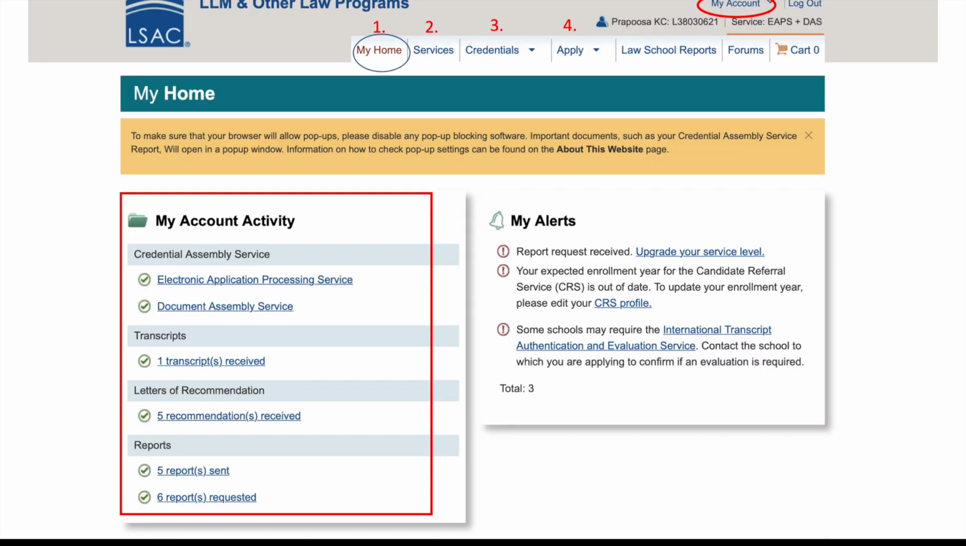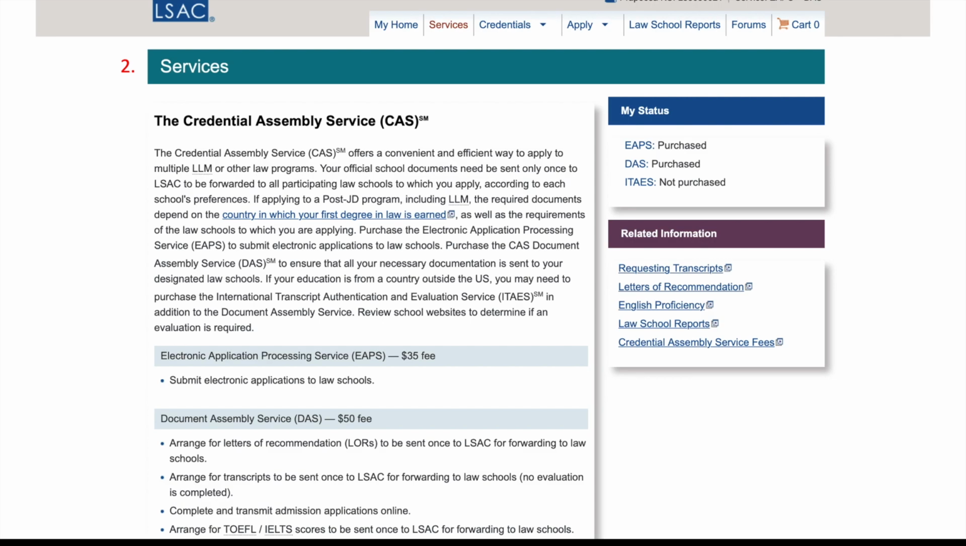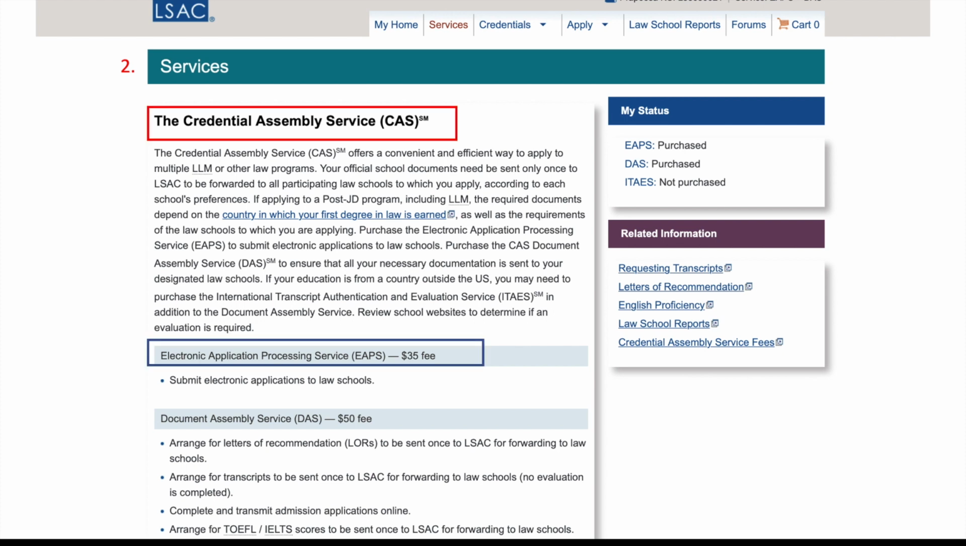So now what we are going to study, like I've already mentioned, is the services. That's number 2. So what are the services that LSAC provides? LSAC provides a service called Credential Assembly Service. Within this, they have 3 services that we'll be studying. The first service is the Electronic Application Processing Service. You're using one single portal. The portal helps you get to a lot of universities through a single accessible source. There's just one portal.